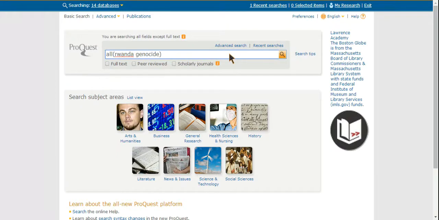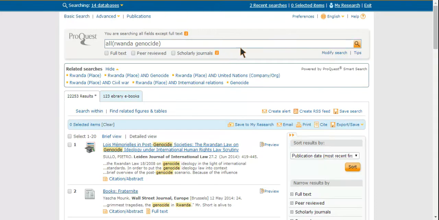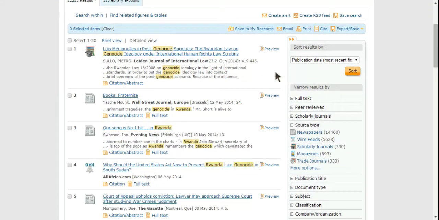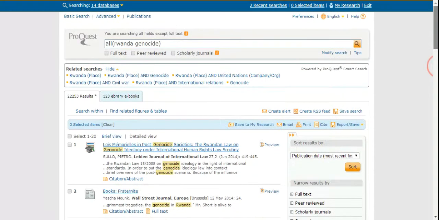ProQuest searches are very similar to the other searches we were just doing. So let's say we want to do Rwanda genocide, click enter, and it will bring you all of these different articles. So you have journal articles, you have the Wall Street Journal, Evening News, New York Times will show up here, and you can look for different subjects in that way.